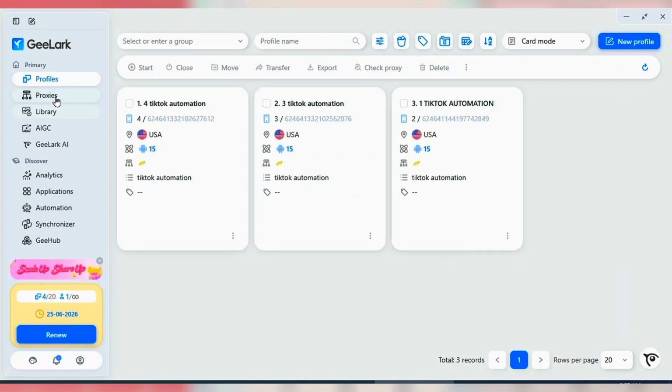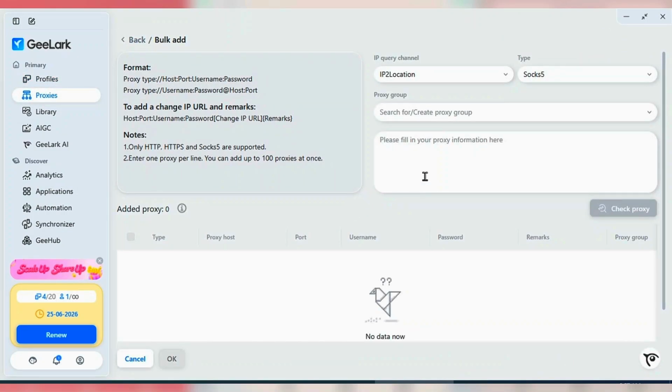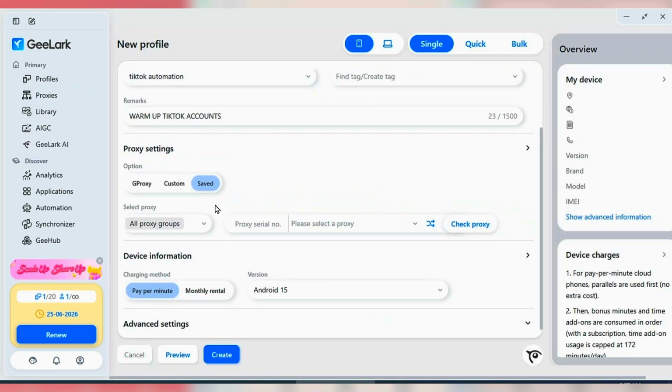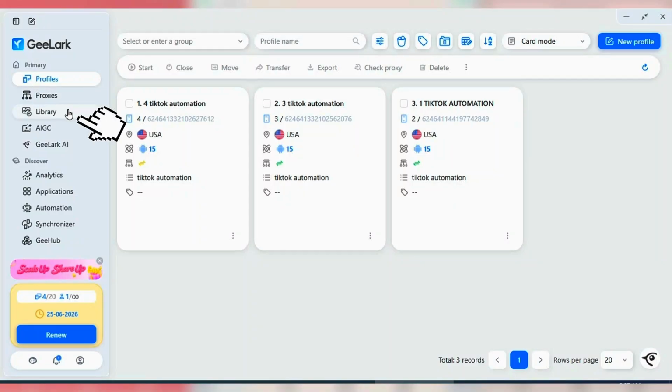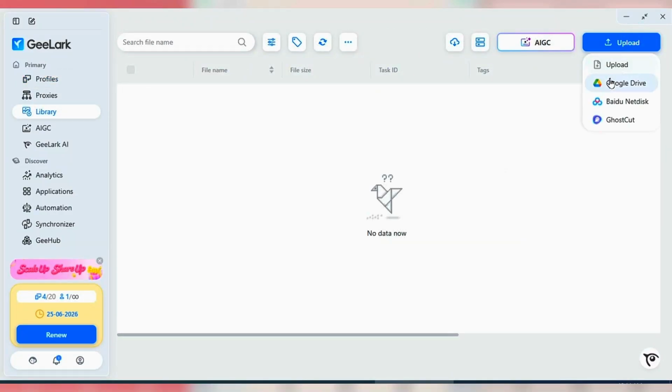Other important features: Proxy tab. In the Proxy section, you can add proxies in bulk from any third-party provider websites. And when creating a device, you can select any of these saved proxies from the Saved option. Library section. In the Library section, any files you upload from your computer, Google Drive, or other sources will appear here.